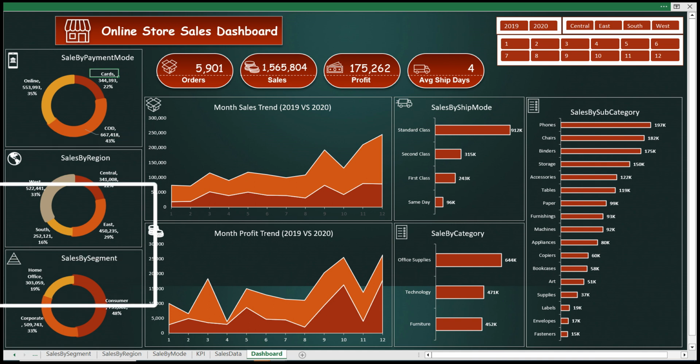Next donut chart is for sales by segment. Here each segment is competing for the champion in the perspective of segment. So the consumer segment is the champion here with 48% of the total shares.